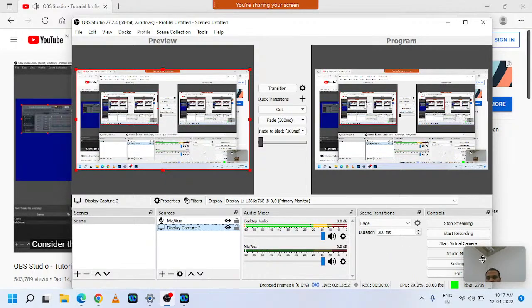Consider that all your sources and scenes remain saved every time you close and reopen OBS Studio.